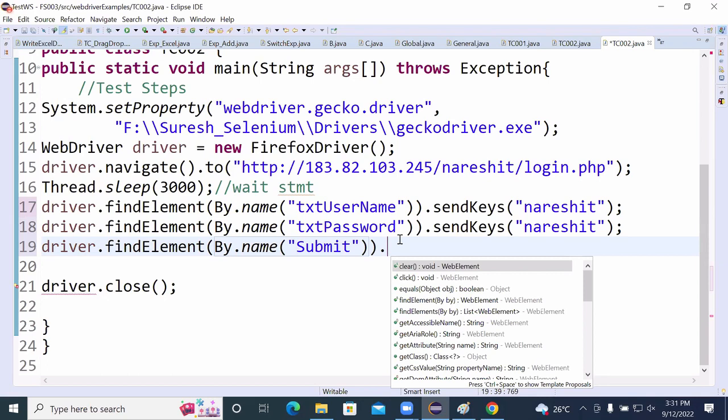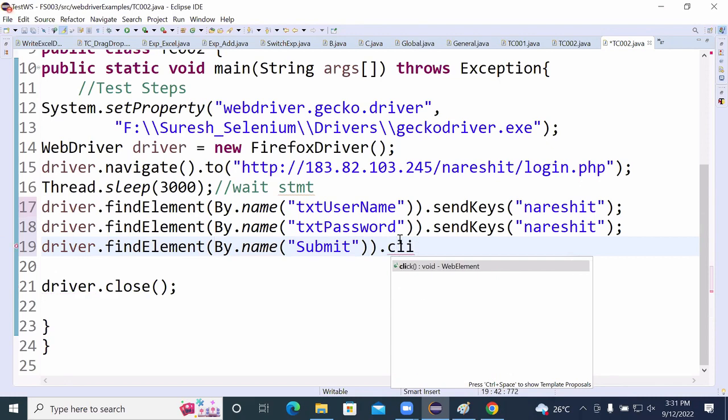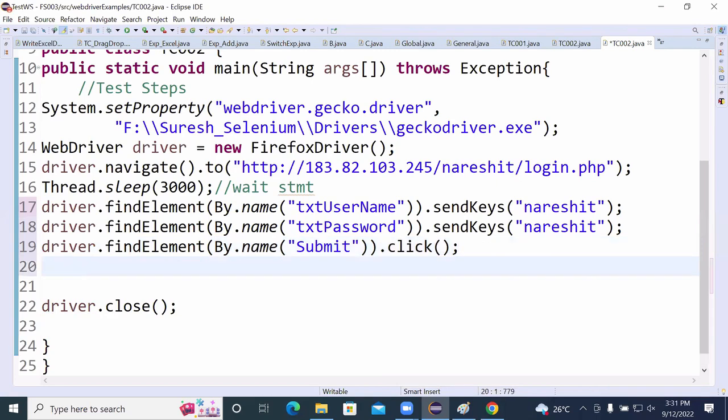Sending the value, entering the data. That method name of sendKeys, you can consider, enters the data in that particular respective text box. Now we have the click activity. What is the method name we got? Click. Okay.